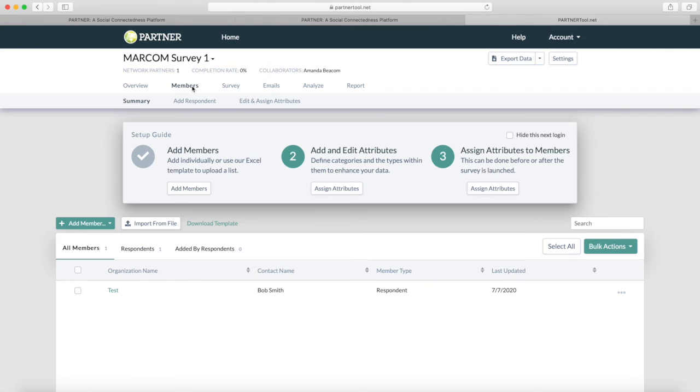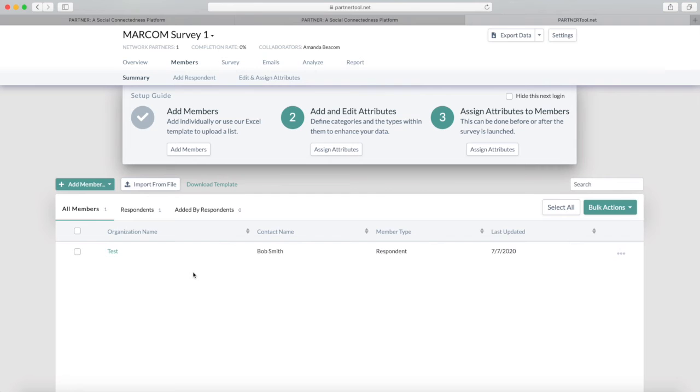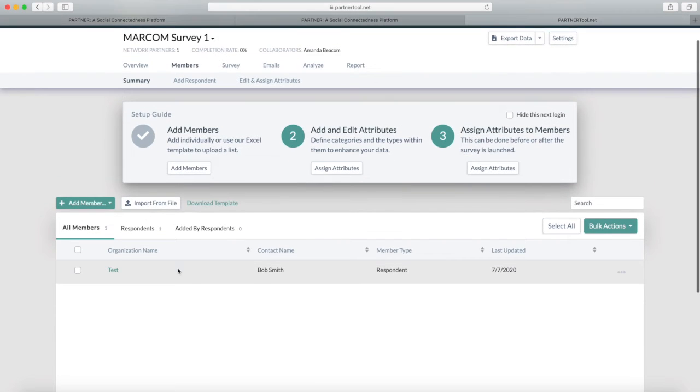When you log in for the first time, you won't have any members in your network just yet. To start adding members, click Add Members in the Setup Guide or just below and to the left. This will bring you to the new member page.